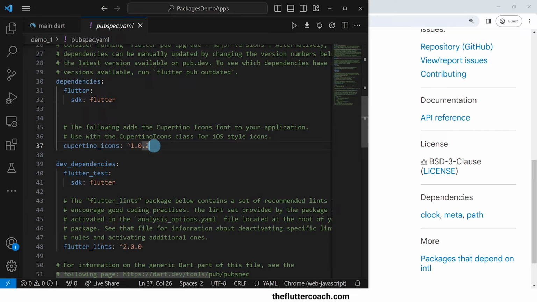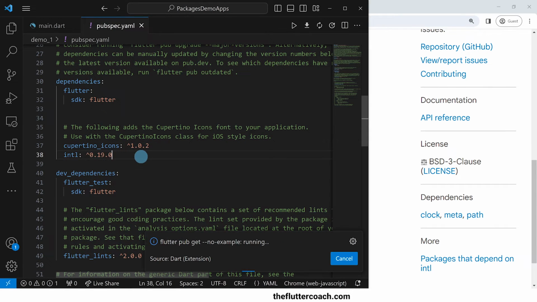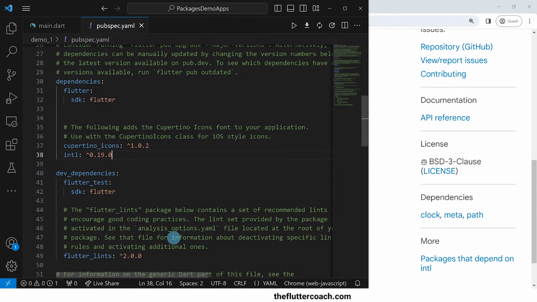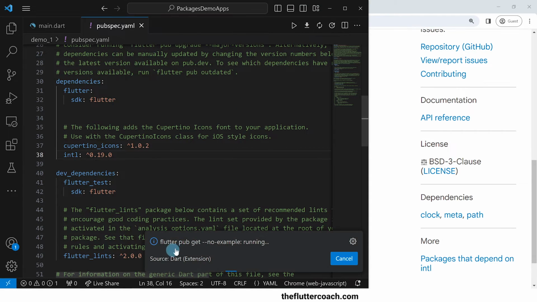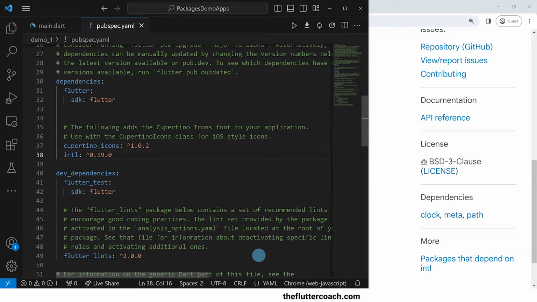So underneath cupertino_icons, I will paste this line, and you can see flutter pub get runs automatically. So every time you add a new line here, most likely pub get will be triggered. We have this download button here that says Get Packages when you hover over it. So if flutter pub get does not run automatically after you've added your line under dependencies, you click on this button and flutter pub get will run. So this will fetch the files from pub.dev and put them into your project.